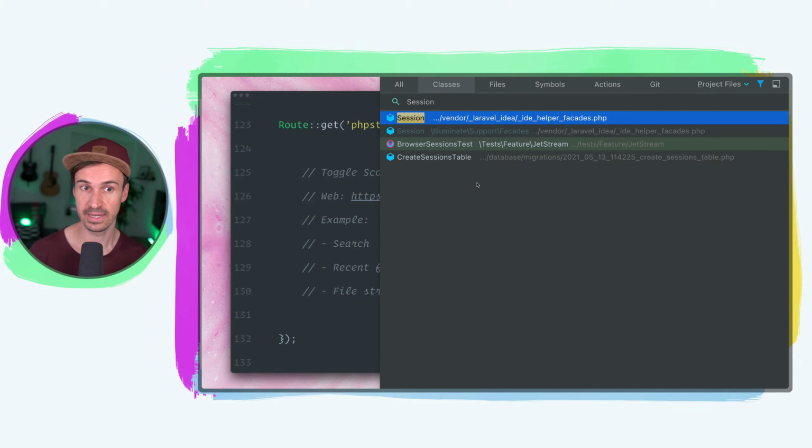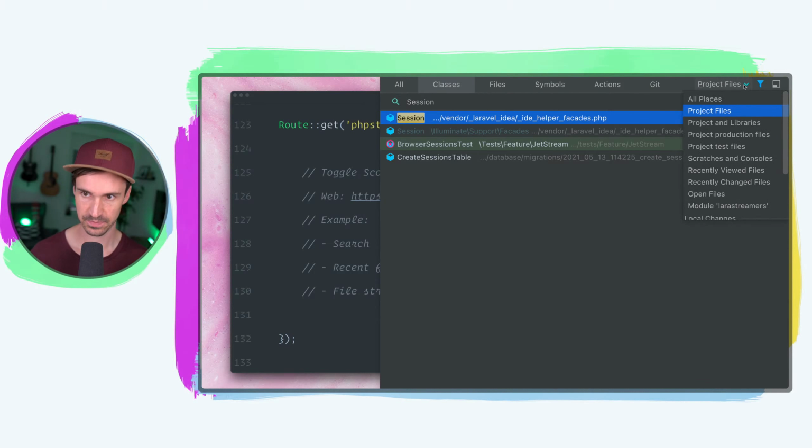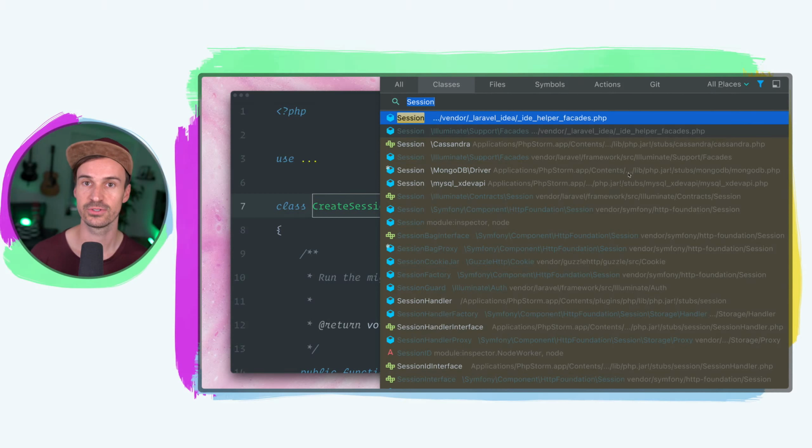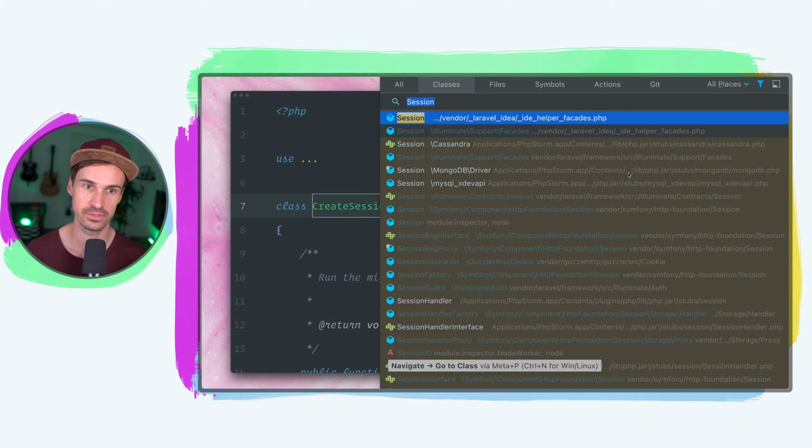But if I now use the same shortcut again, which I used to open up the class search, you can see that this scope up here is changing. So let's try this out. Open it up again, search class in project files, use it again, search in all places. This is pretty cool because most of the time you search for something inside your project, but sometimes you also need to search for a class outside of your project, and then you can use all places. And then, for example, we'll also check out the vendor folder.